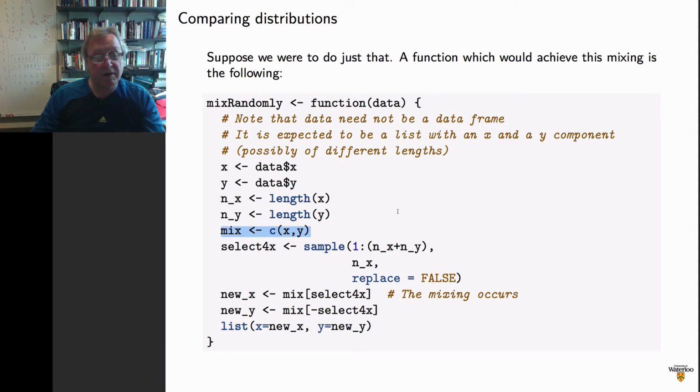So that's all my values put together now in the same place. And now I want to shuffle them. How I'm going to shuffle them: I'm going to select nx values, those that will go into the first group. I do that by sampling from 1 to the total number of values that I have, nx plus ny, and sample without replacement.